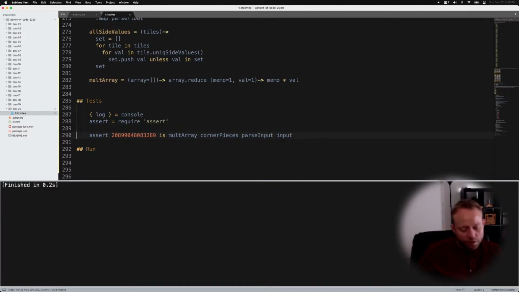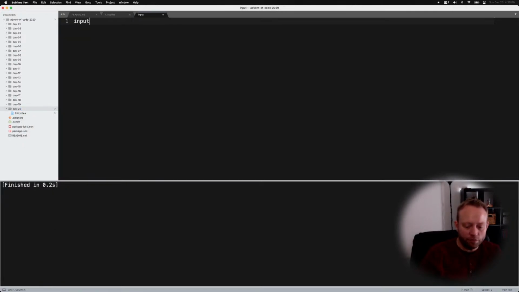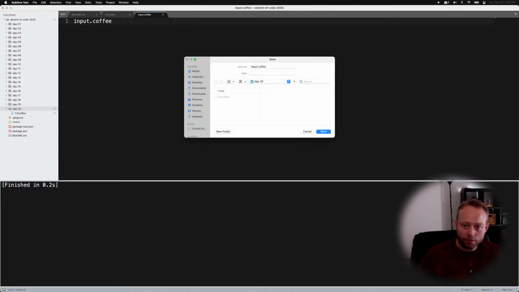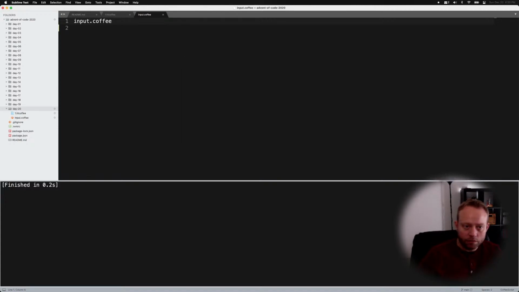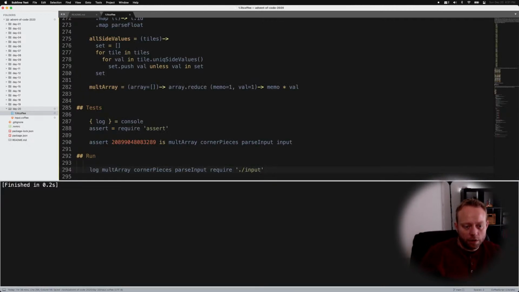So that's true, and I guess what we can do is we can just try logging acquire input. We can just try that and see if it gives us an answer. I mean, maybe it will, and we can move on. Input dot coffee. Save. Okay, and this is module.exports equals. Oops. All right, let's try it.